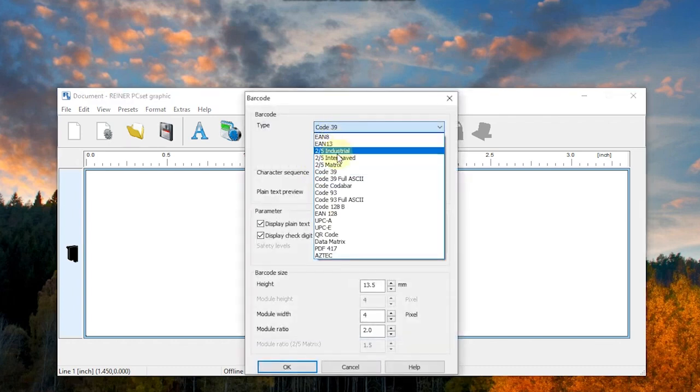The types that have this option are the 2/5 interleaved, the code 39, code 128B, as well as the QR, data matrix, PDF 417, and Aztec. Now I'll show you what I'm talking about here.